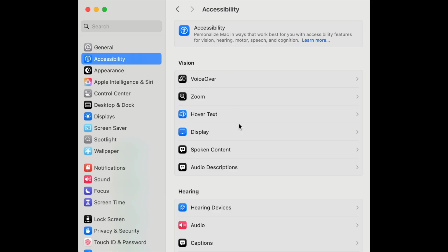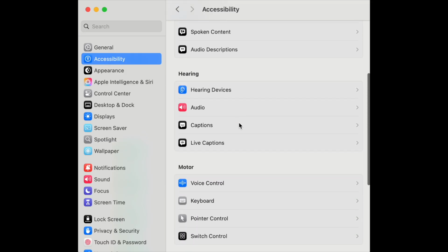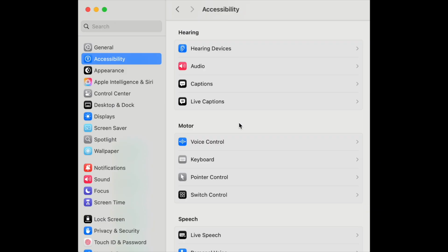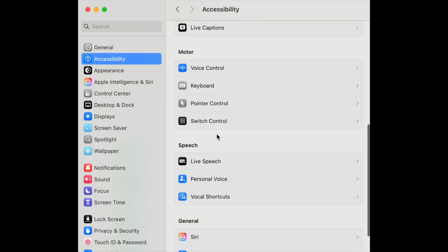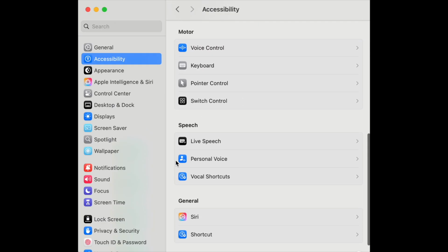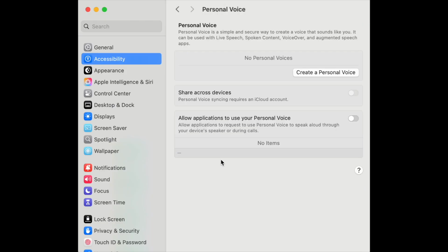Once you guys are here, there is a bunch of different options that you guys can select. But in case we're looking for personal voice right here, I want you to go down to where it says speech, and then where it says personal voice, go ahead and click this.